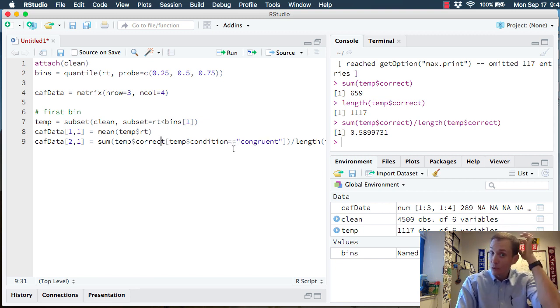Now why the double equals? Remember, this is a logical test. I'm finding those that correspond to a particular value of condition, namely congruent. So I have to put in double equals. If you put in a single equal, it won't work. So put in the double equals.